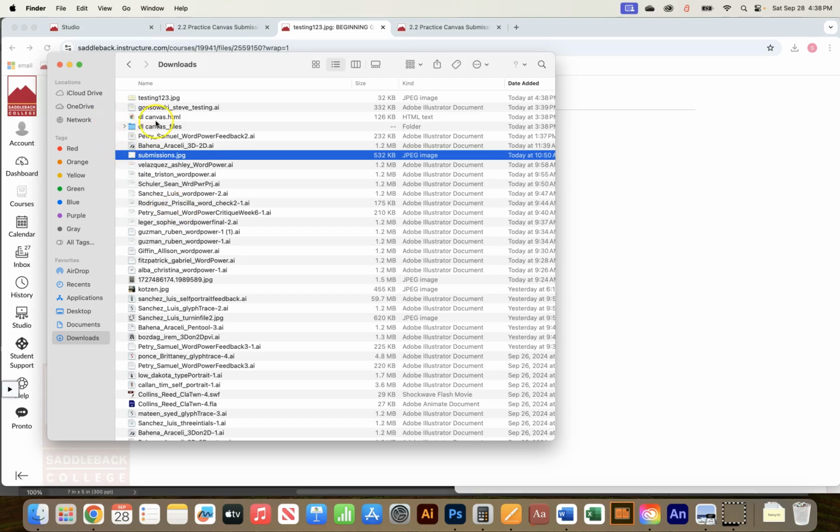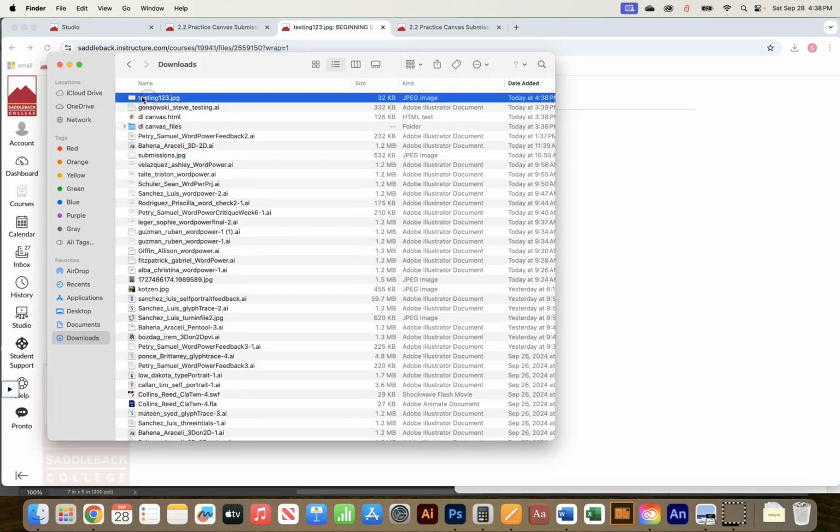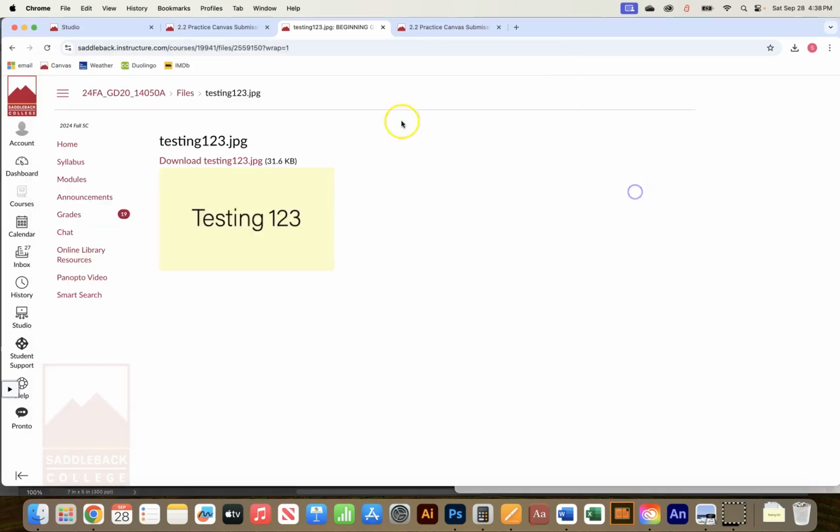once you download that is the JPEG. We'll say testing123.jpg, and then just use the back arrow to get to the page or go back through modules, whatever it takes. And then you want to download the AI file.